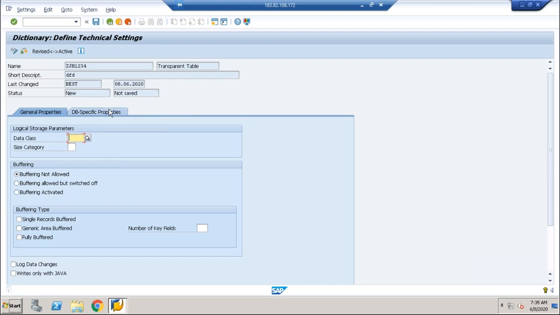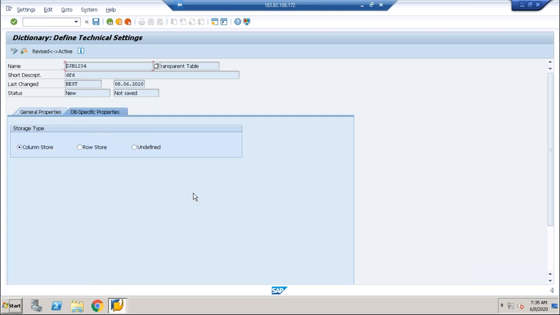Here we have database specific properties. In the database specific properties, we have column store, row store, and undefined. So either we can go for column store, or row store, or undefined. These are the options that we have there. What is column store? What is row store? What is the advantage of column store? What is the advantage of row store? These things we are going to discuss in the coming sessions. So this is one thing that we have, which will be different from our program.